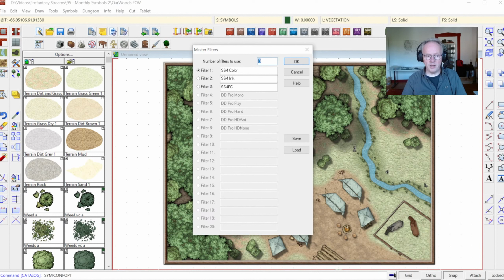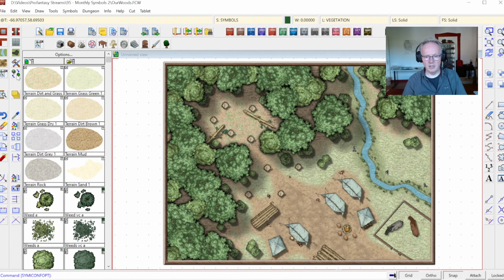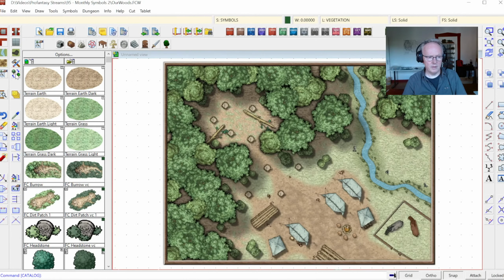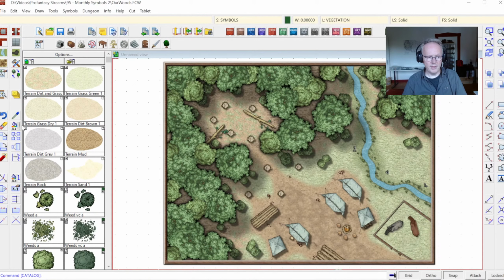How to change that? Well, you could choose a different one in here, but Campaign Cartographer also always switches between the different ones available here if I click the symbol style toggle button. So if I click that, it goes to the inked versions of the symbols and the Fallen Cottage version of the symbol of the vegetation catalog, and then back to the default Dungeons of Schley vegetation catalog.